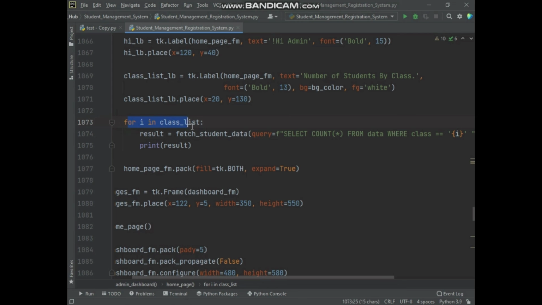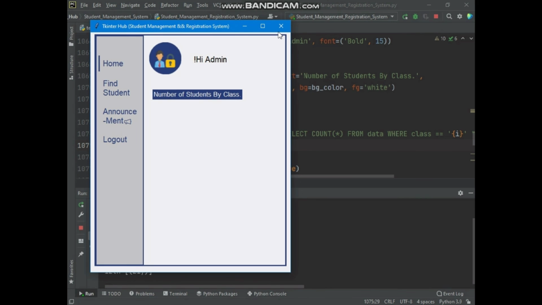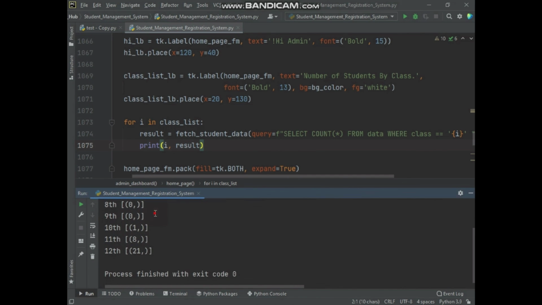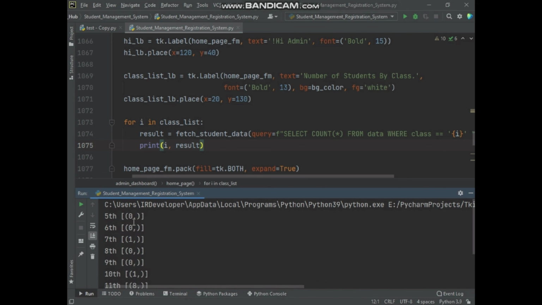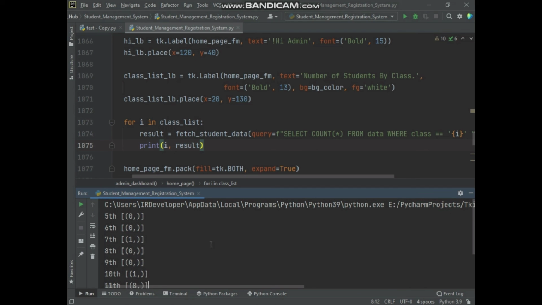In the for loop, this query will fetch each grade class's student numbers. Here I will print the class grade name with their number of students. Here you can see, the number of students is printed with their class grade name. Now we will display these details on the admin dashboard home page, as a report of how many students are in a class.